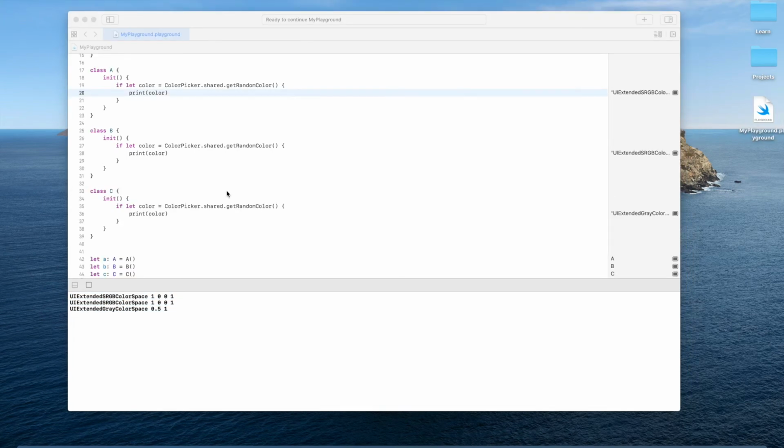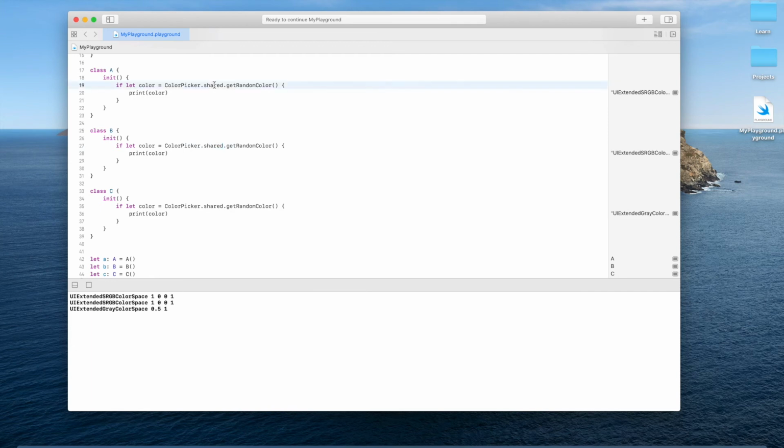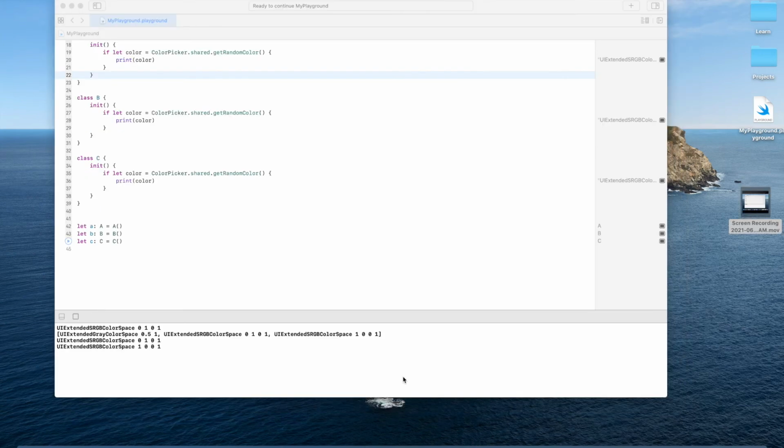The important thing to understand here is, in these 3 classes we have used the singleton instance, which is the shared available on the color picker class, to actually access the functionality without creating multiple instances. We have used the same singleton shared instance on these 3 classes. Likewise, we can also use the shared instance to modify or access the data members of the singleton class.